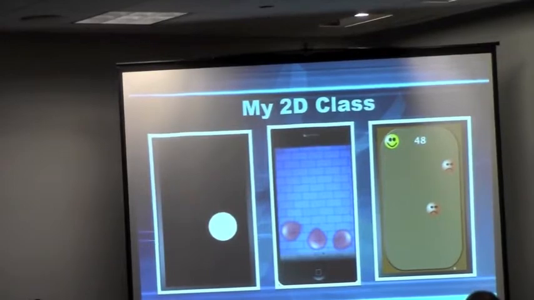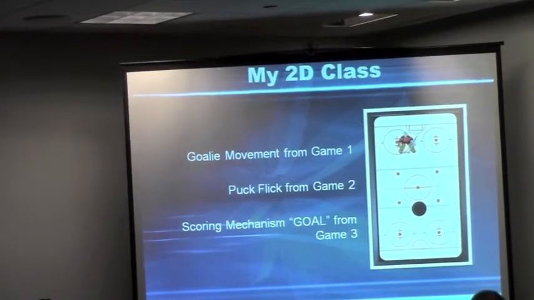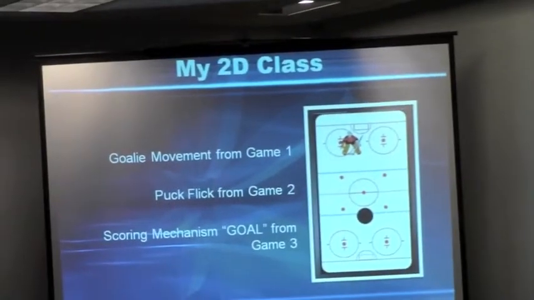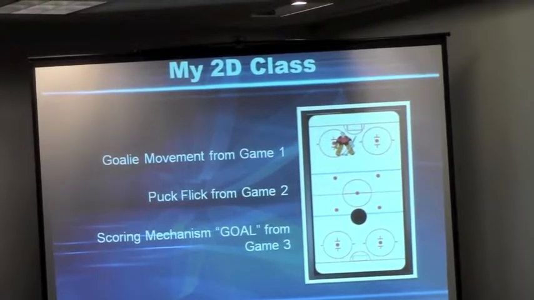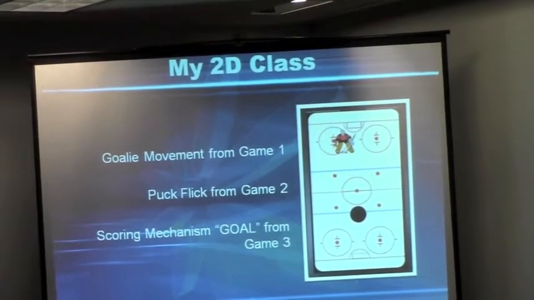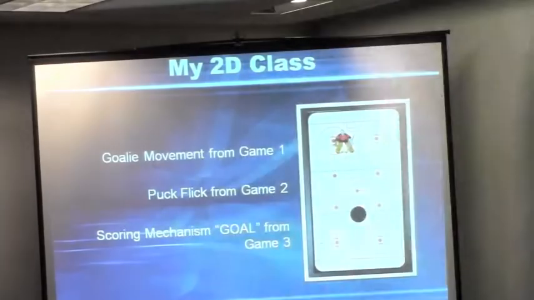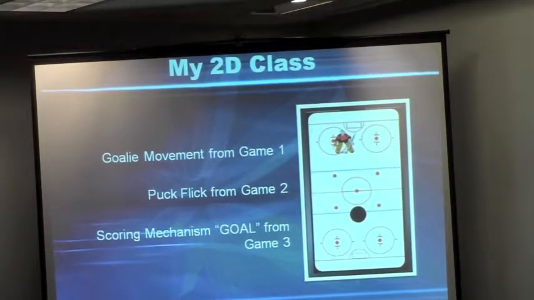One of my kids came up with the next slide. He took the goalie movement from game one, so the goalie moves back and forth on the x-axis. He took the puck flip from game two, the balloon game. And he did the scoring mechanism, and the word goal appears when the ball goes through the goal. That's what they do.